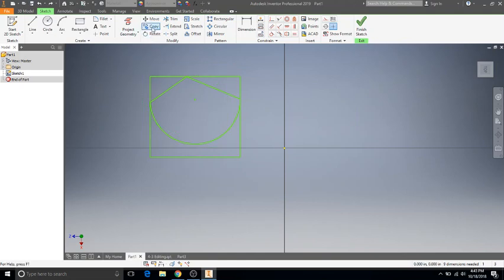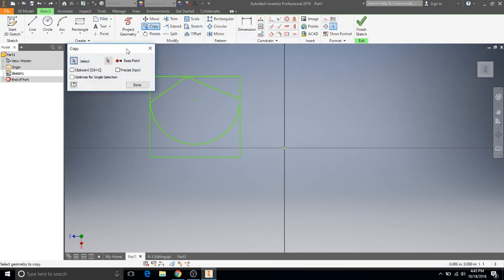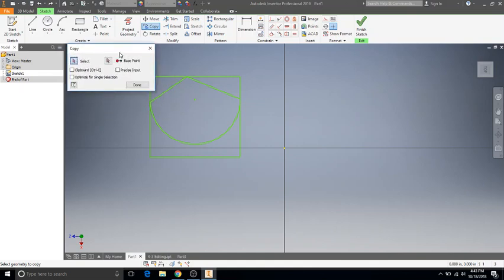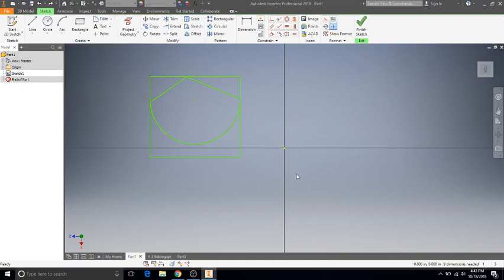How about instead we use the copy option? When you press the copy button, a dialog box comes up and asks what you want to copy. You select what you want to copy. Remember, dragging to the right is red, meaning only the things completely contained in the red box are going to be selected. If you drag to the left, everything that's in the green box gets selected. It's the same down here: everything in the green box, only the things completely contained.